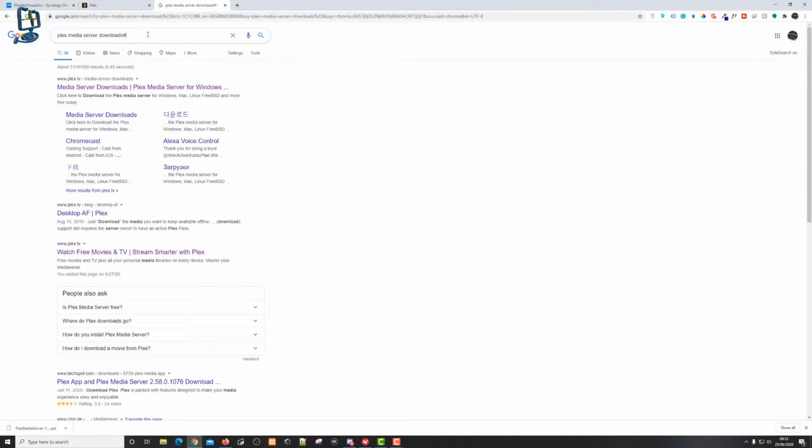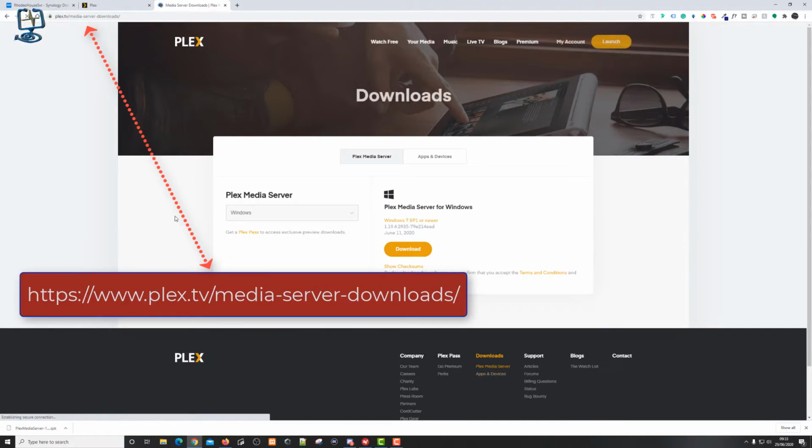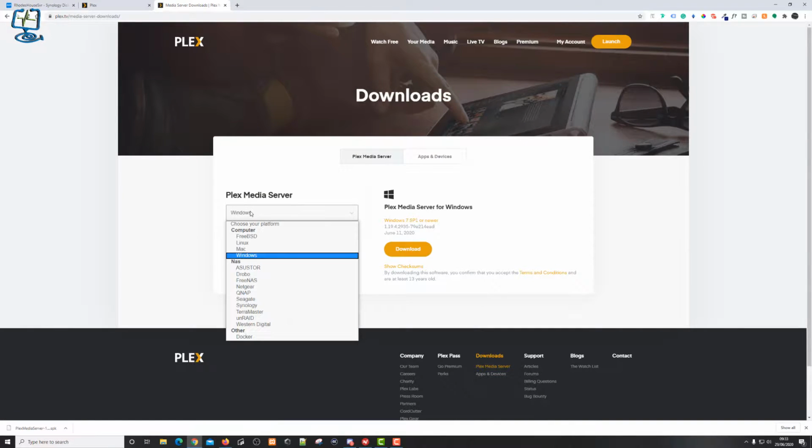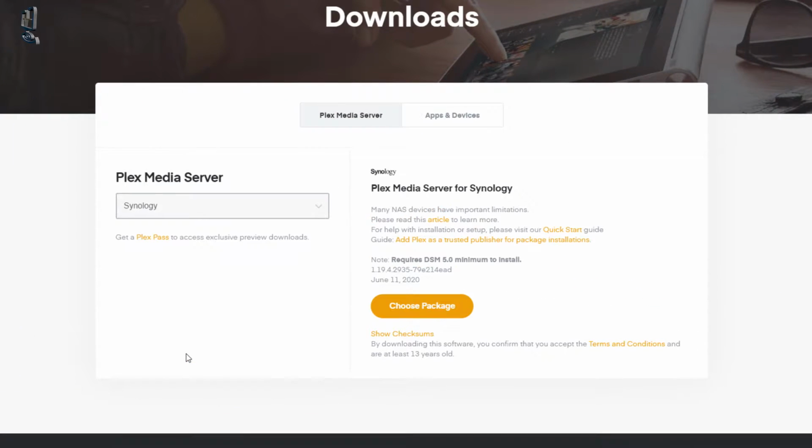So I'll put the link in the description below, but we'll type into Google Plex Media Server downloads, click on the link, and then we need to pick up the Synology tab from there. So that's the address, but where it says Plex Media Server, pick up Synology, which is what we're going to update, and it's telling us there that this version 1.19.4 is the one that's available.